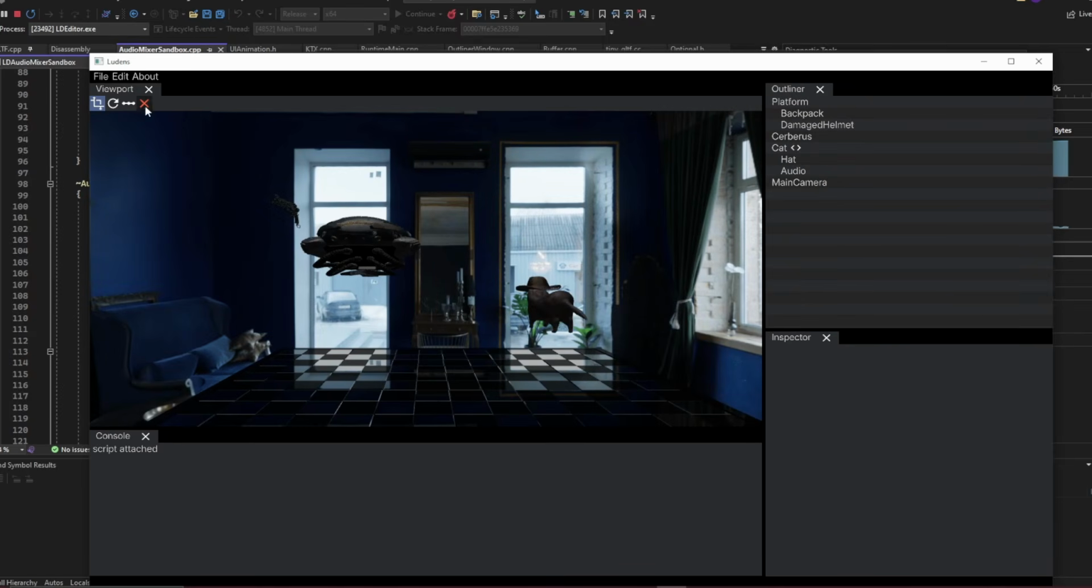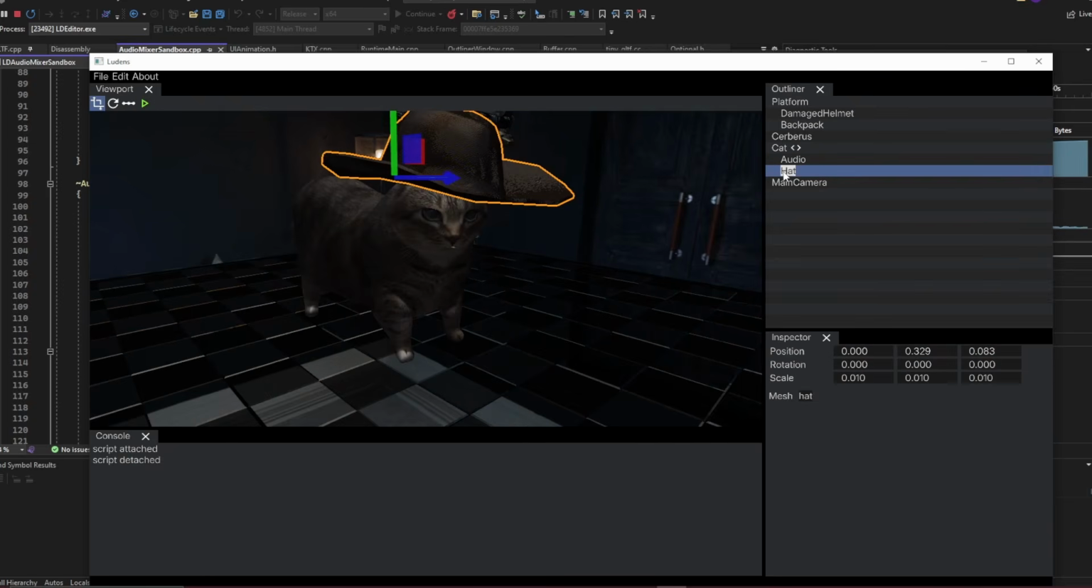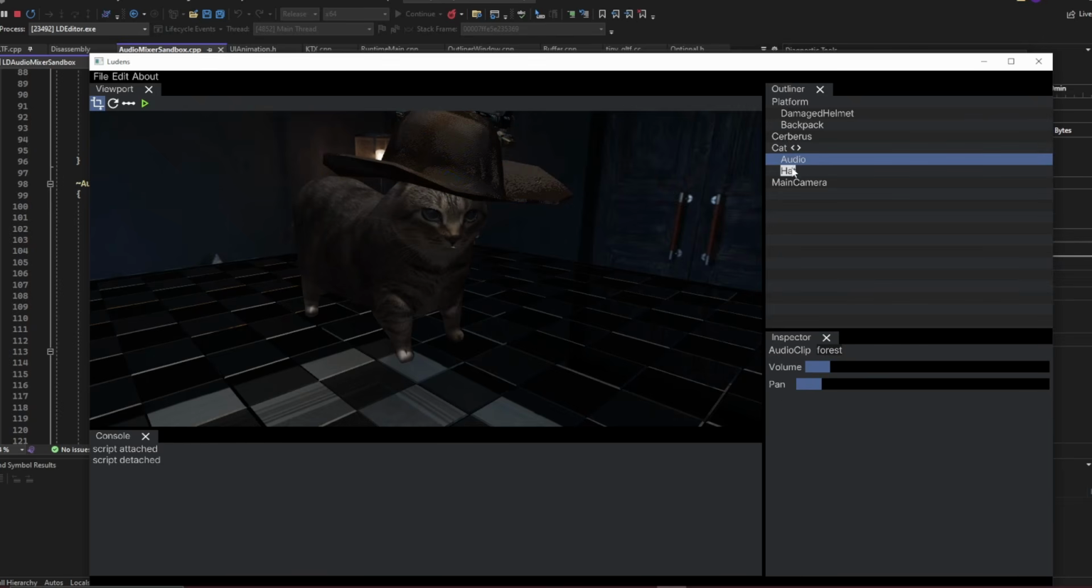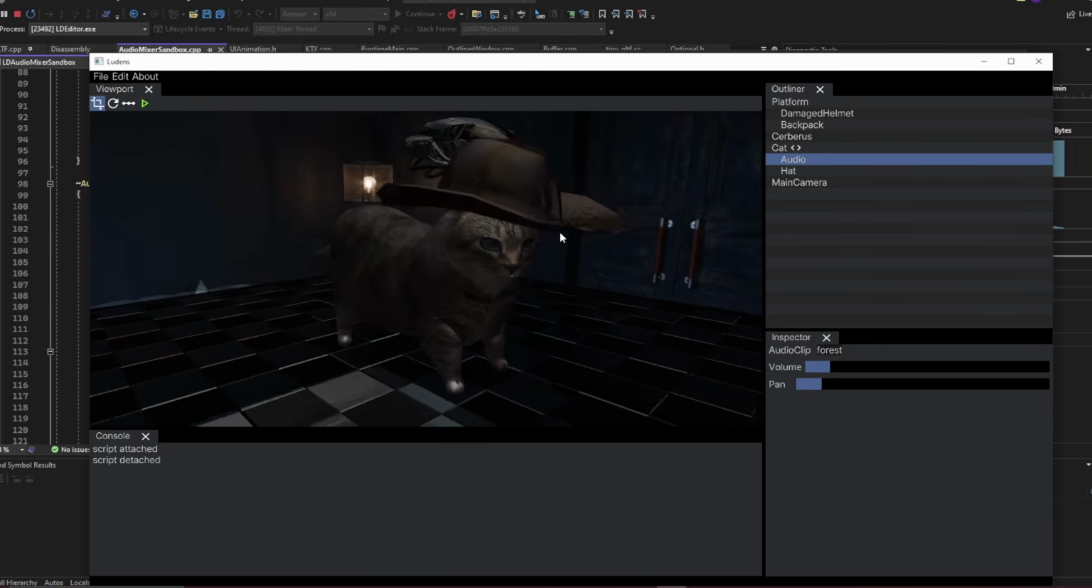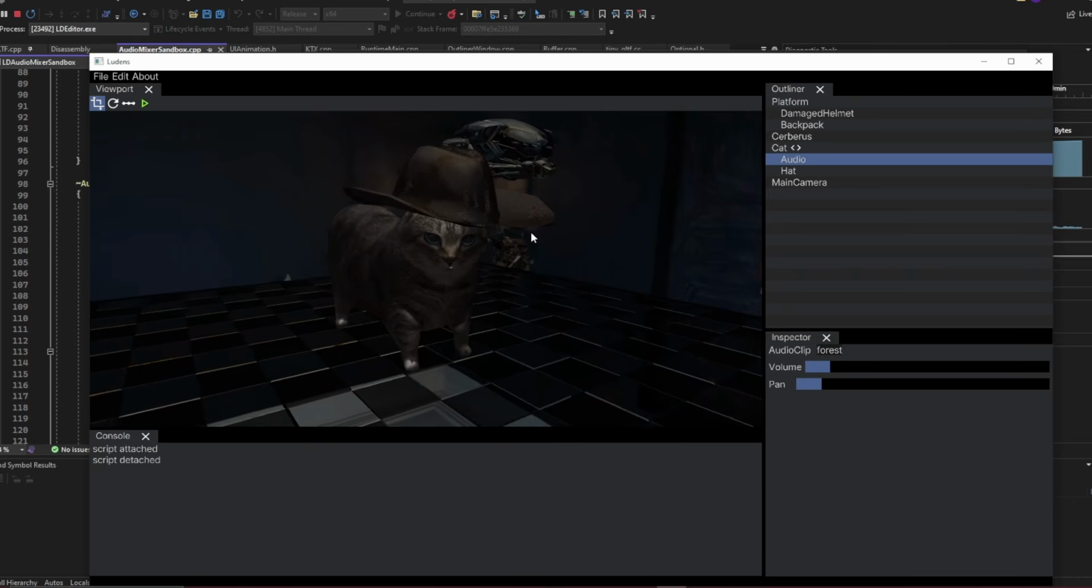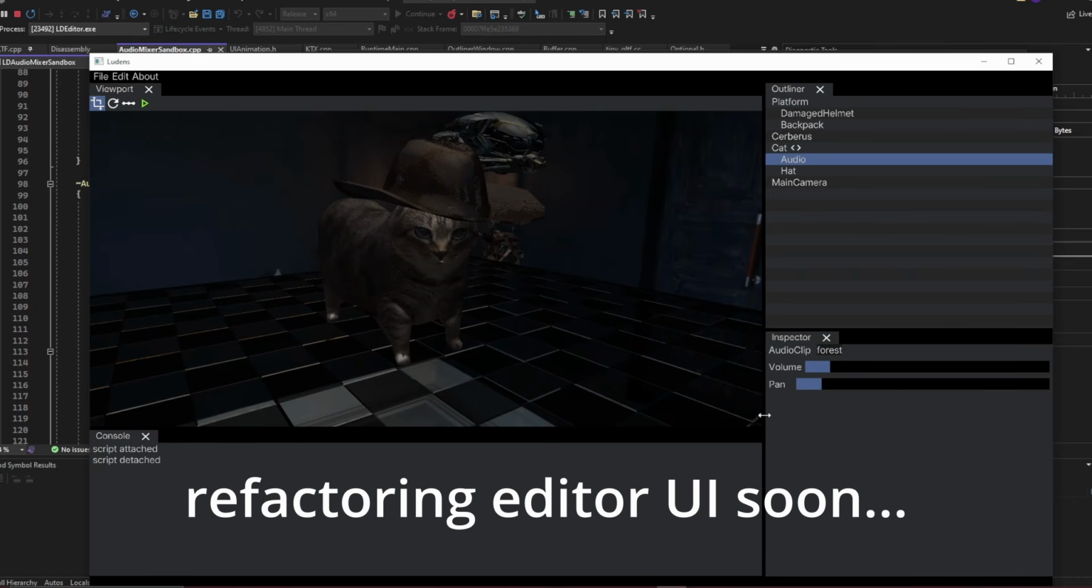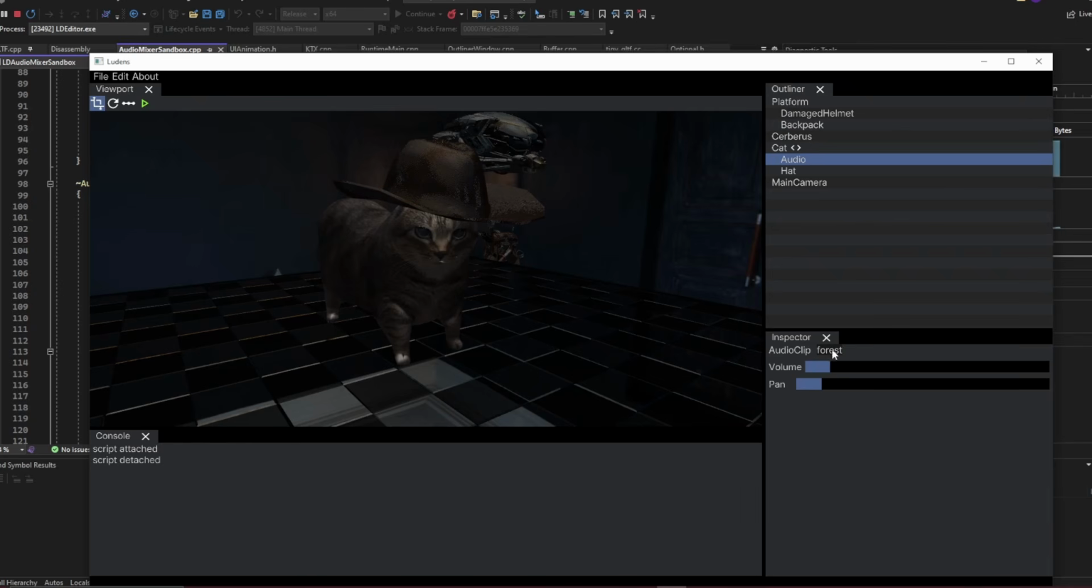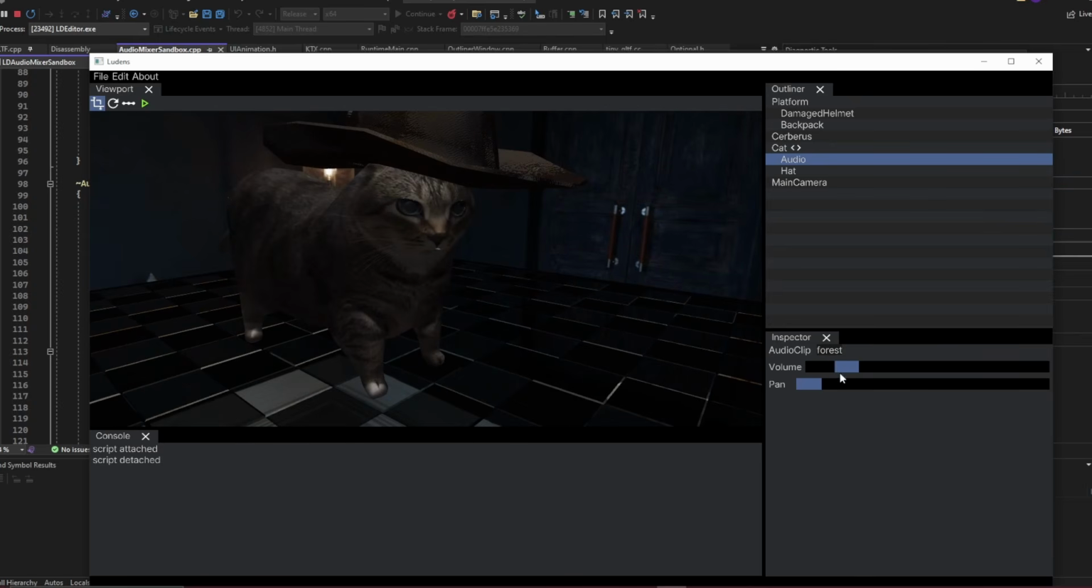And this time around, aside from the hat, which is another static mesh that is a child of the cat, we have another child, the audio. And this component is a different type of node, it's the audio source component. And ignore the basic UI here. Basically, you just select an audio clip asset to play. I currently have a forest ambience clip, and of course there are volume and pan parameters.